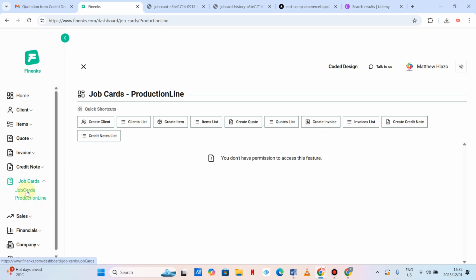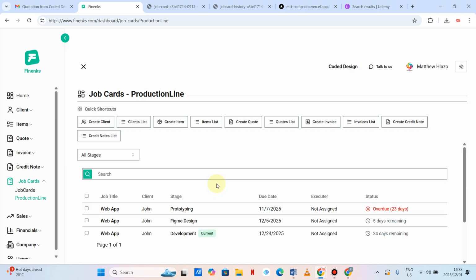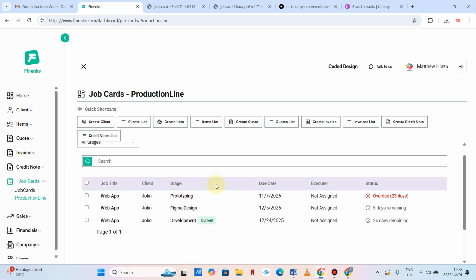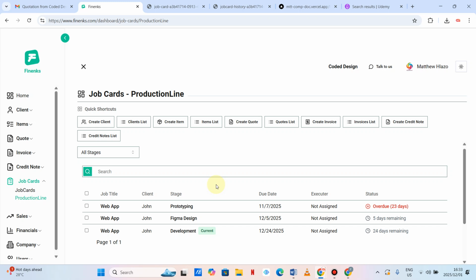Go back to the job card. Now I'm in the production line. I might as well just get into a production line, since I'm already here. Let's check on the production line. As you can see in the production line, it's more like the stages that we have created.